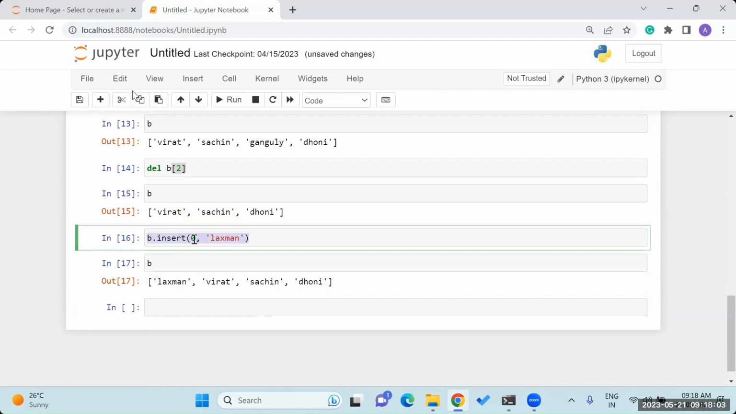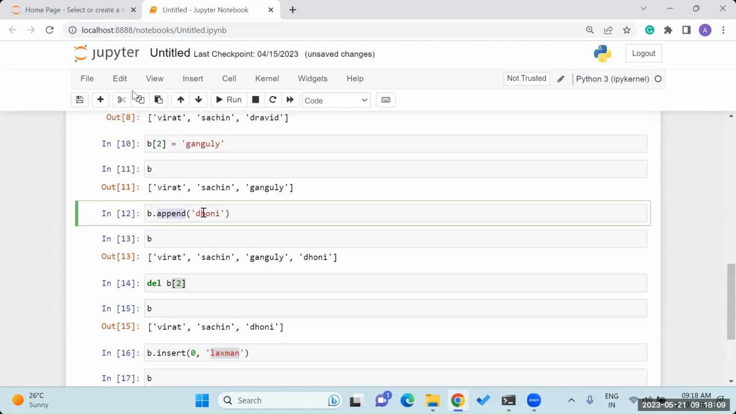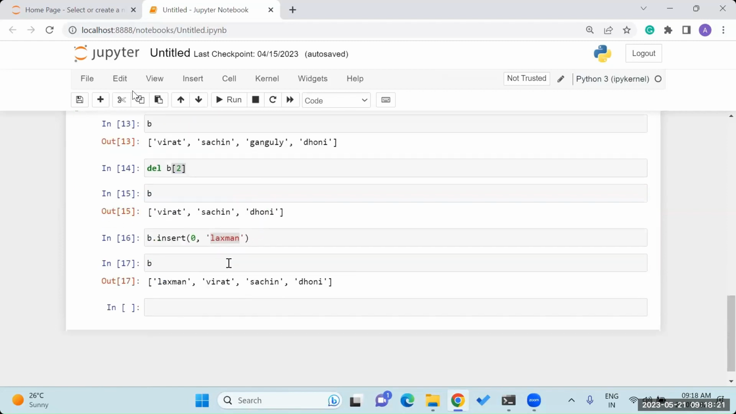So insert will accept two arguments: where I want to add and what I want to add. But append will take only one argument, which is what I want to add. In append, it is only adding to the last item, so we are not giving any indexing for that. In inserting, we are giving it.